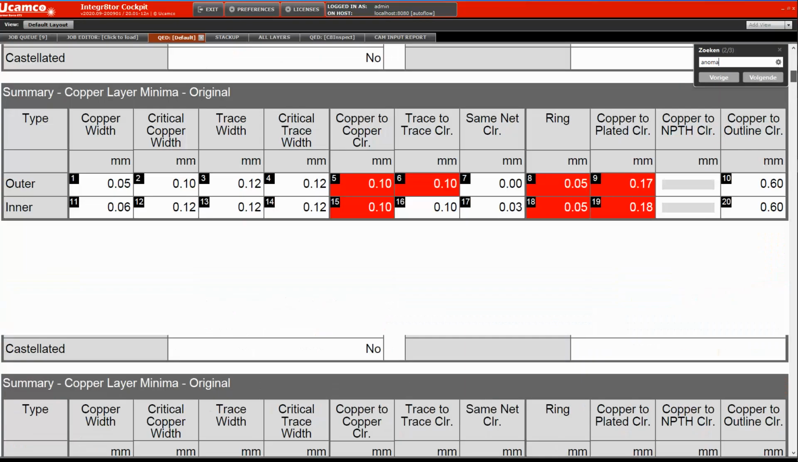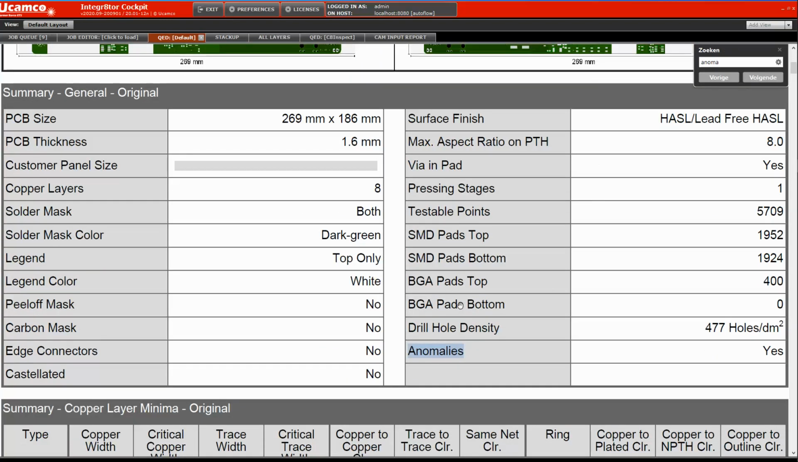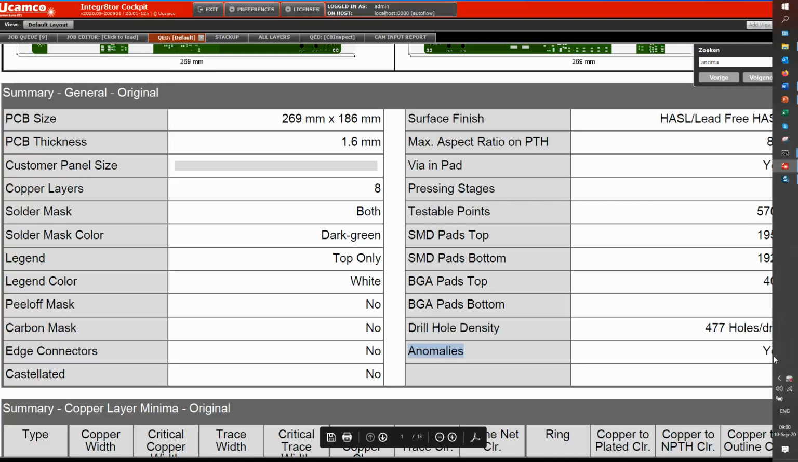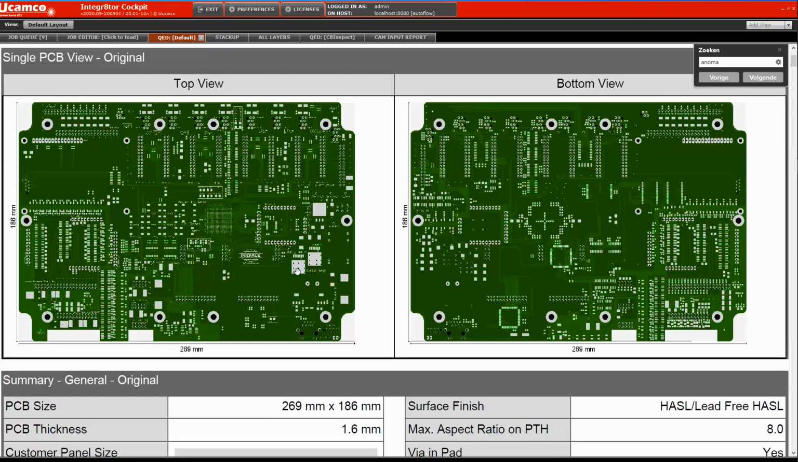By the way, I forgot to mention while I was up here, we also have provisions in conditional formatting rules to make this cell go red. So we can say if there are anomalies, yes, then put this line in red so that really at the blink of an eye, you can see that something is a bit off. The same goes, which is new for this version, for castellated. If you have castellated boards, there is also the possibility to have this flagged in red now in your QED report so that you can see this immediately if you want to highlight it.